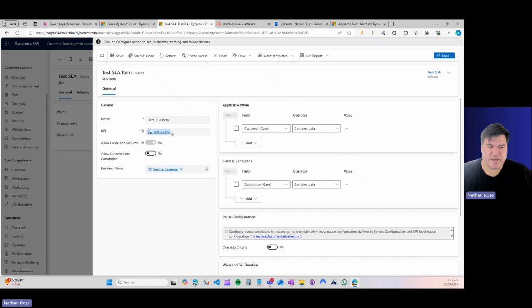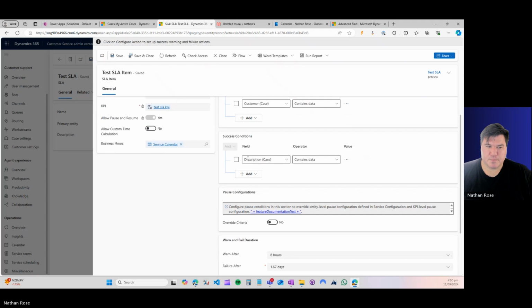So we set the KPI, we set the business hours. So these are the hours that this KPI is effective in. Next, we set when this is applicable. So when this happens on the case. Now I've kept this very simple with out of the box columns just to show you how it works, but this is basically applicable from when the case customer contains data, we start running this SLA.